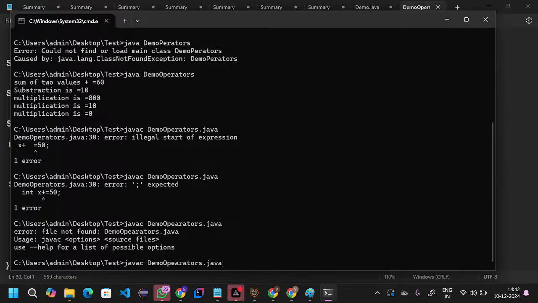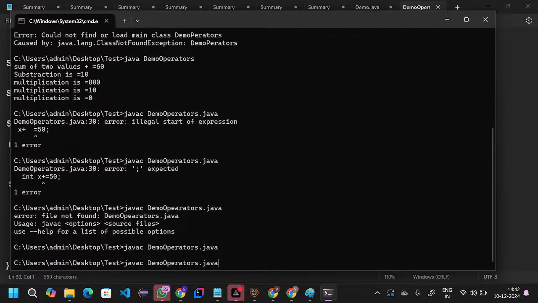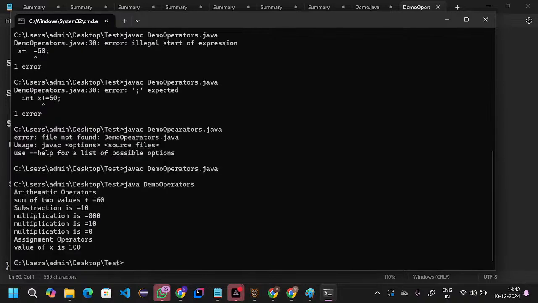The file name is javac operators.java. The file has successfully compiled. Java demo operators. We are getting the value of x is 100. But we want to print the value which actually we need to assign the value.